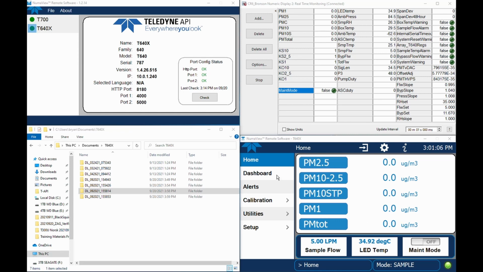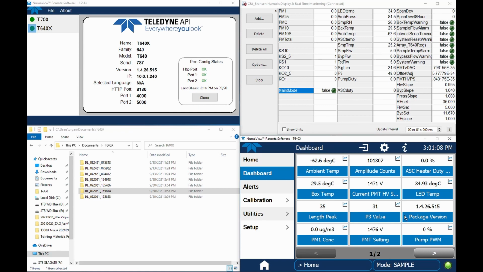First, to start out, that firmware version 1.4.26.515 is going to be required in order for this feature to be utilized. So reach out to our technical support group to request that firmware version. You can go to our website at teledyne-api.com for that contact information.